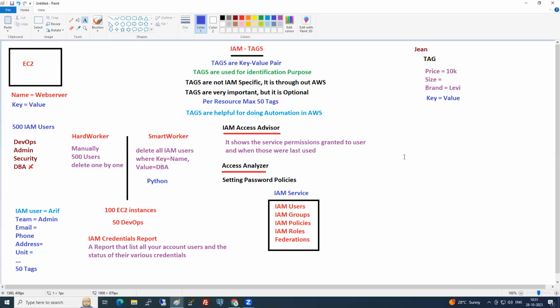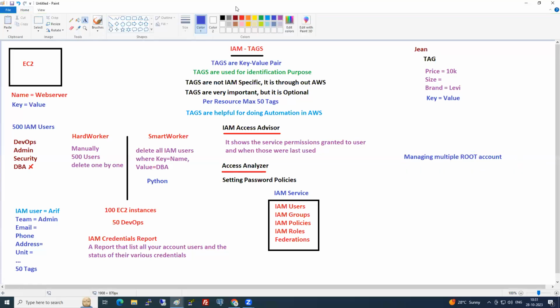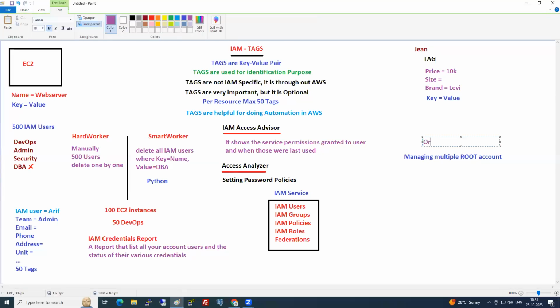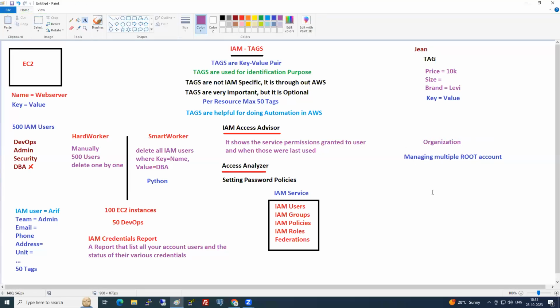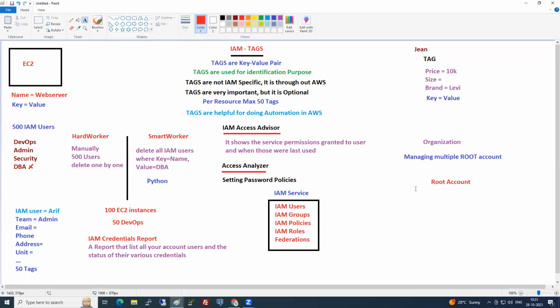Guys, if you want to manage multiple root accounts, what is the concept? Managing multiple root accounts. What is that? Organizations. I have asked you to set up one root account, and setting up even one root account is difficult. If you want to work on organizations, minimum 2 or 3 should be there. Are you ready to create 3 accounts? No worries. I'll show you from my side. You no need to create, but it's very easy.